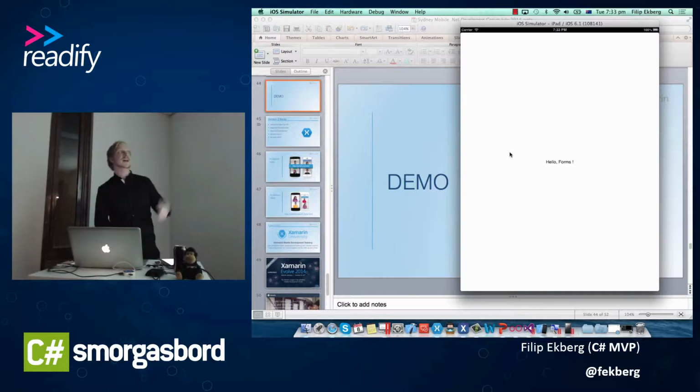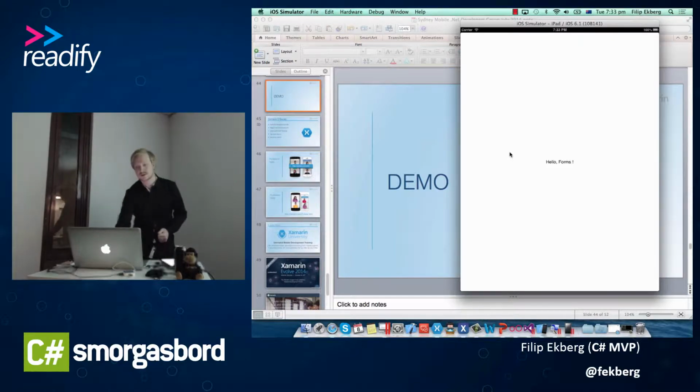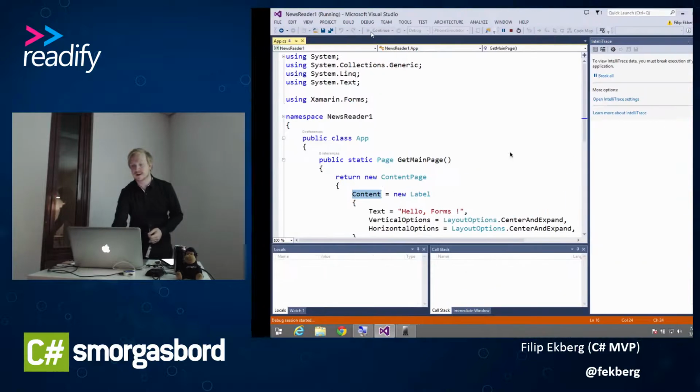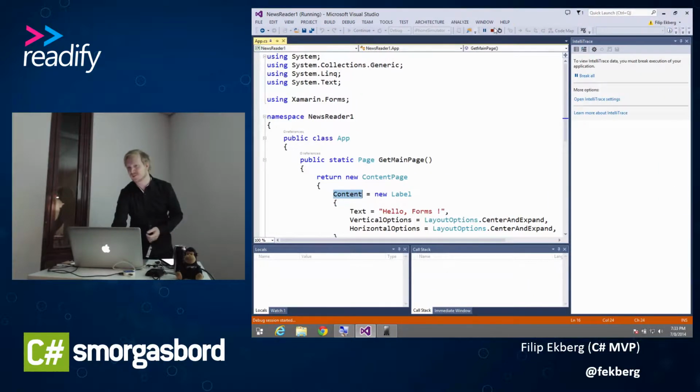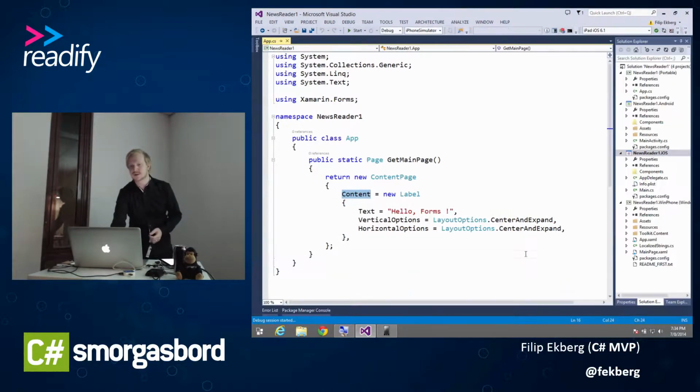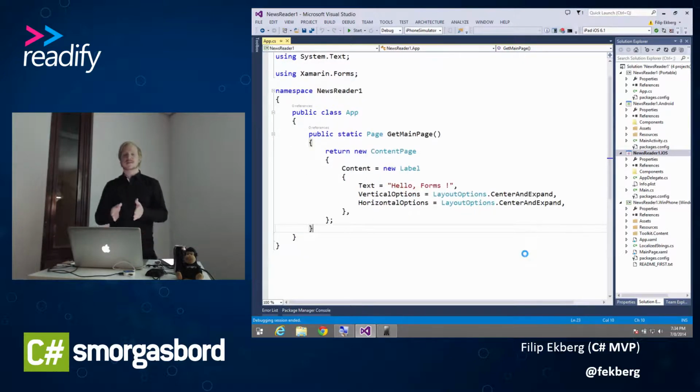So hopefully this shows the text hello forms. So that's quite easy enough, right? I've added some text here. I didn't really expect anything weird to show up. Didn't expect any super duper application here, but consider that this code here runs on all my different devices.